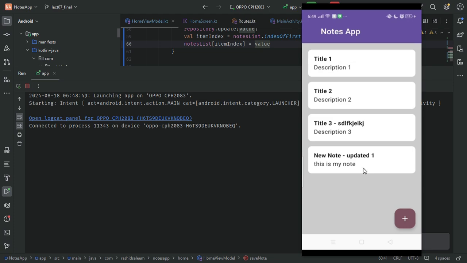So this is it for today's video. The little recap is, in this video we have learned what a repository is, why we need a repository, and implemented the repository, and also applied the singleton design pattern to it, and completed the insert node and update node functionality in our app.